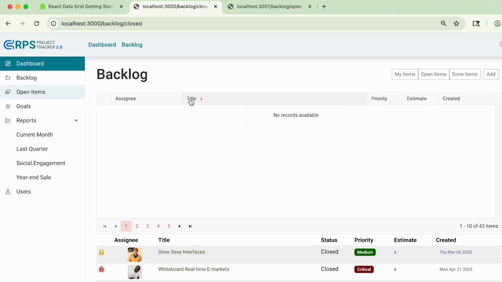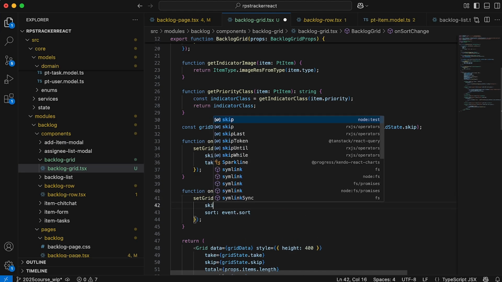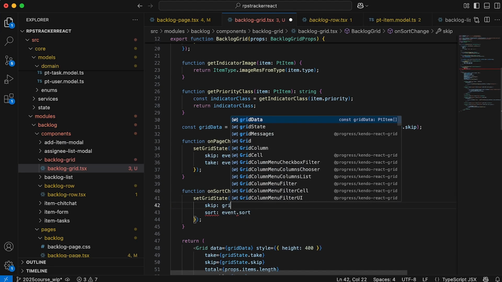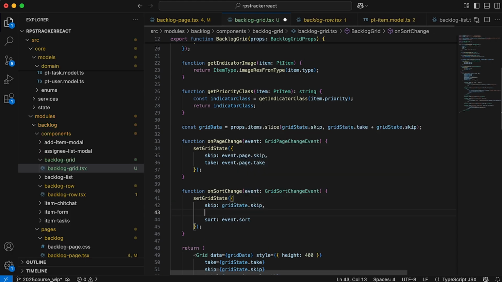If we click on this though, all our records are gone now. Well, that's because we're overwriting our state. Whenever our sort changes, we're setting the grid state, but we're forgetting skip and take. We need to get those back in here and make sure that they're persisted. Let's grab skip, and that's coming from grid state.skip because it is not being changed. And take is also coming from grid state along with our new sort that is being changed.